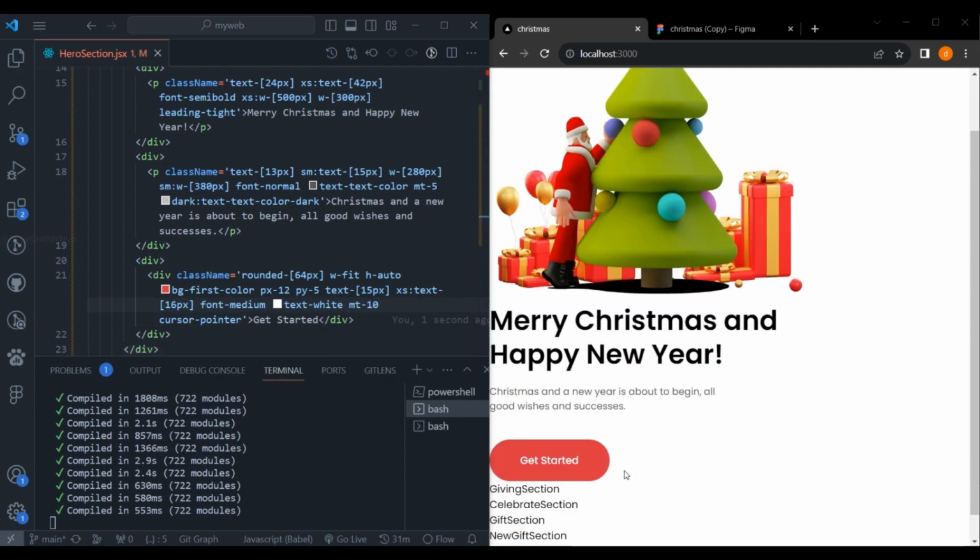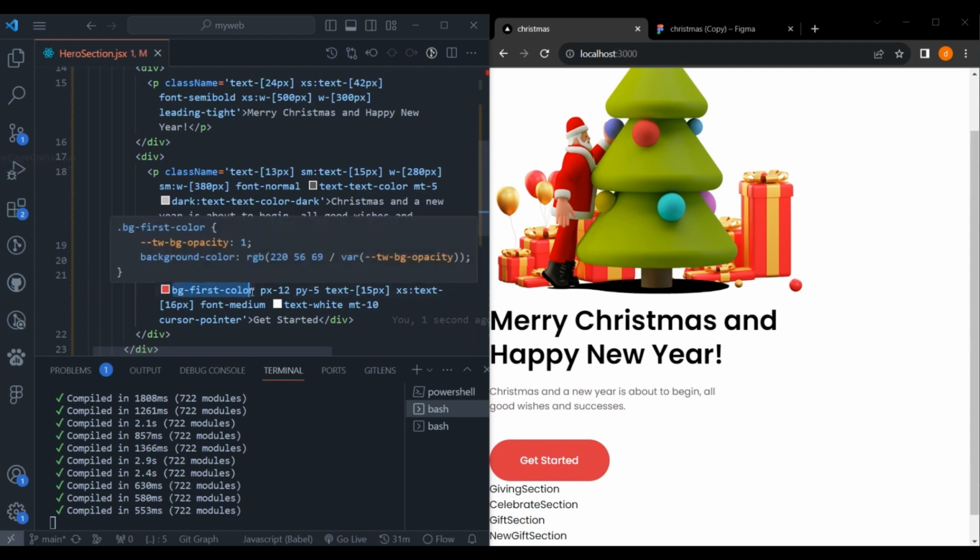I think you can see my button output in here. In here I have added rounded, it means my border radius as 64 pixel, and with fit and height auto, and background color, and padding X12 and padding Y5, and normal screen text 15 pixel and large screen text 16 pixel, and font medium, and text color as white, and margin top 10, and cursor as pointer.